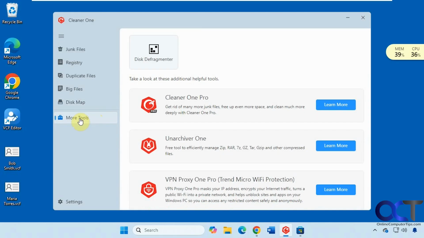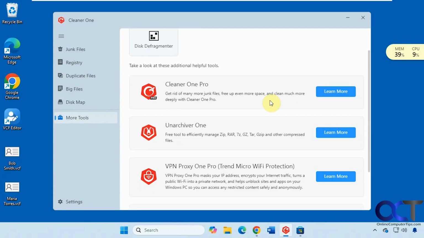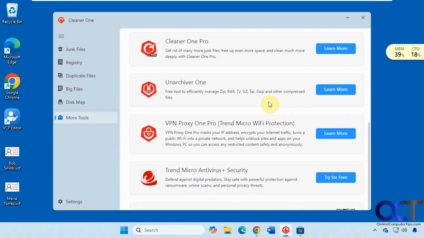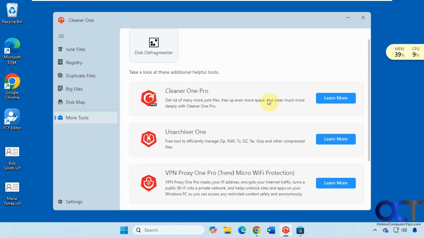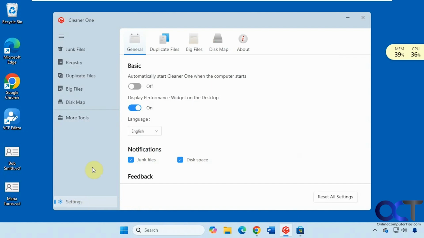All right, then we have more tools here. So if you want to update to the Pro version, you can check it out here, plus any of their other tools. All right, then if we go to the settings here, here's where you can turn this on or off if you don't want to see it. Then you could have notifications for extra junk files or disk space, and then reset all your settings.